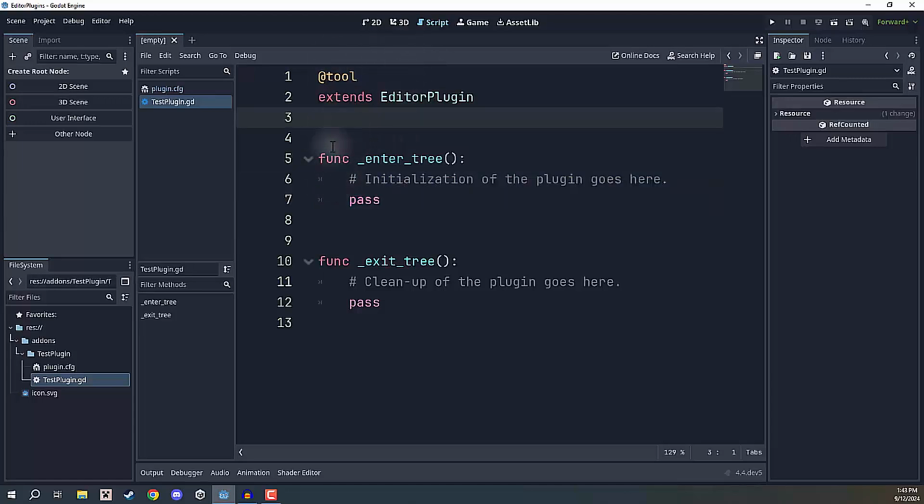So that means if we have the process function, that would then also be running every frame, no matter if we are in the game or not. You'll then also notice that we are extending from EditorPlugin, okay? This is required in order for us to have this script. And then down here, you'll see the two functions that have been created for us initially.